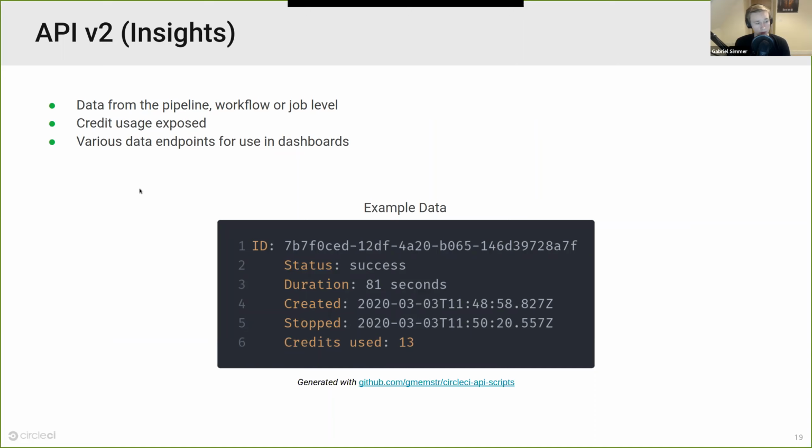Another new addition to go along with the V2 API is the Insights endpoint. So this gives you some more insight into how your pipelines, workflows, and jobs are running. With this, we've also exposed the number of credits that the pipeline, workflow, or job have consumed. As you can see in this short example here, we've got an ID for a pipeline. You can see the status of it, how long it ran, and then how many credits were used, which is calculated based on how long the job ran and the executor size.